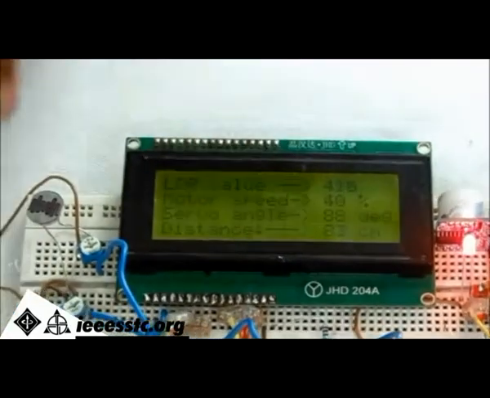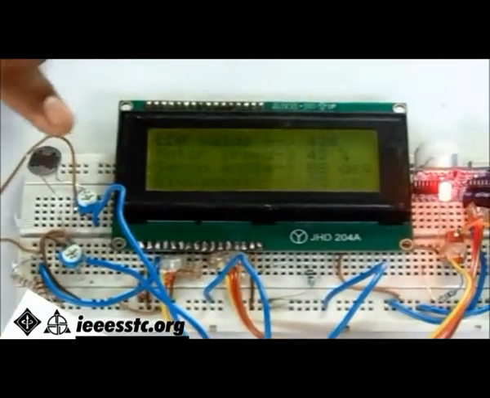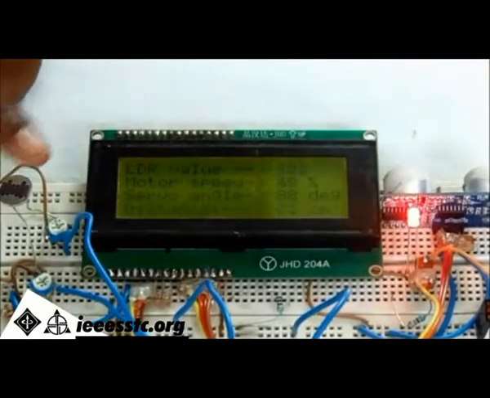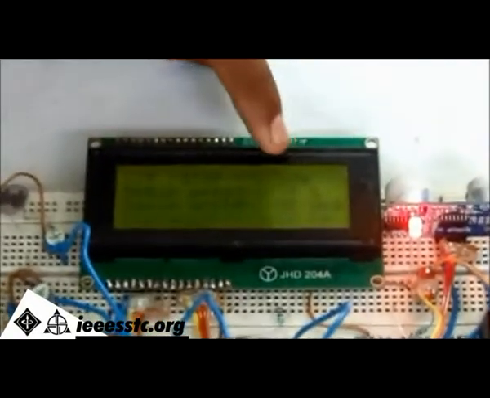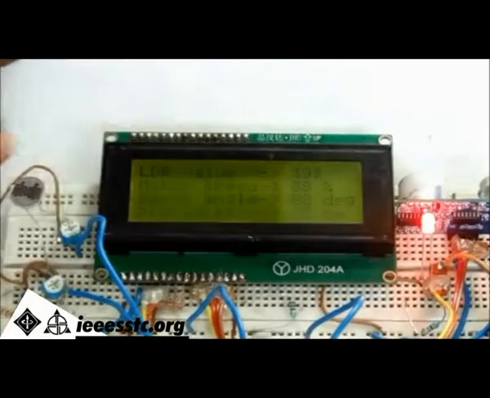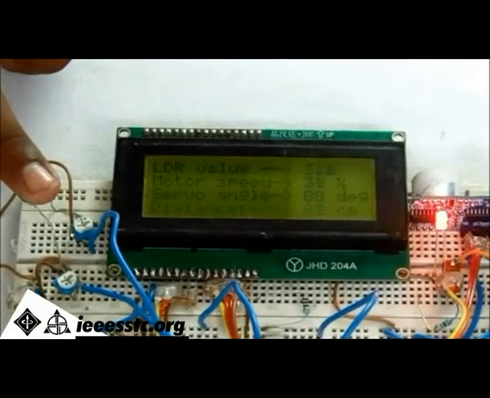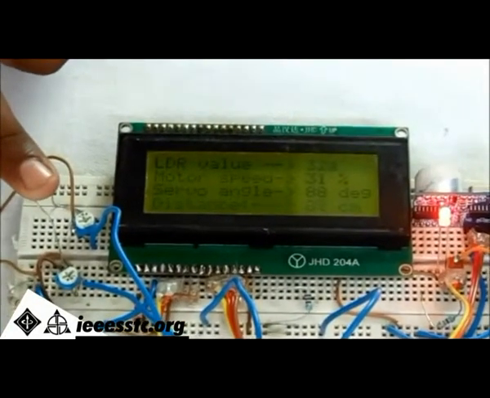And the next thing is the LDR sensor. The LDR sensor we are using for sensing light. Here we can see a value, 400, showing in the display. When we put the hand over it, you can see the value changing to 300.